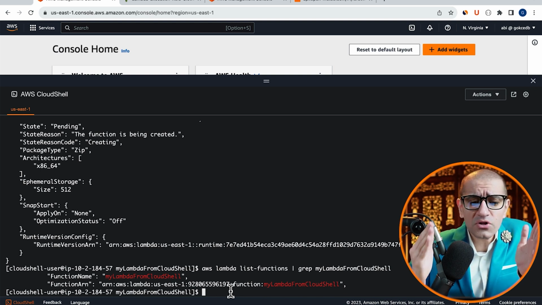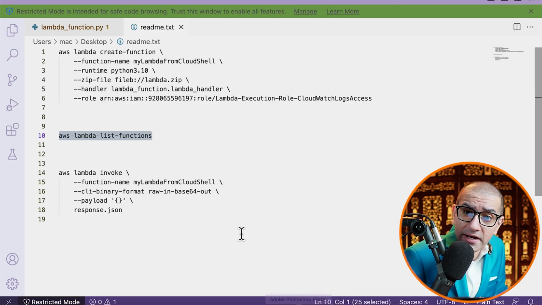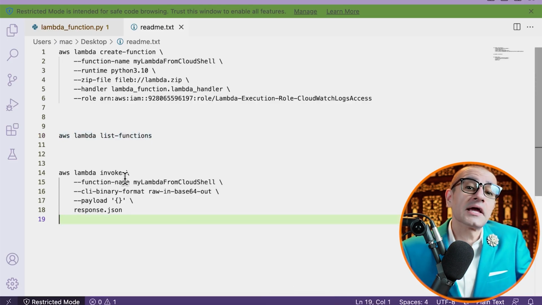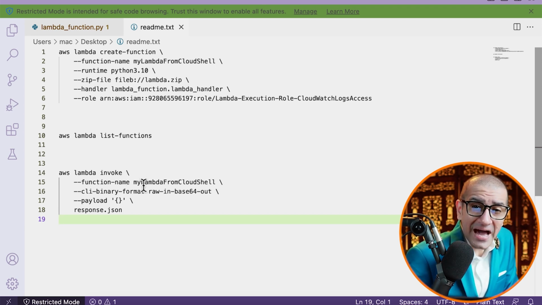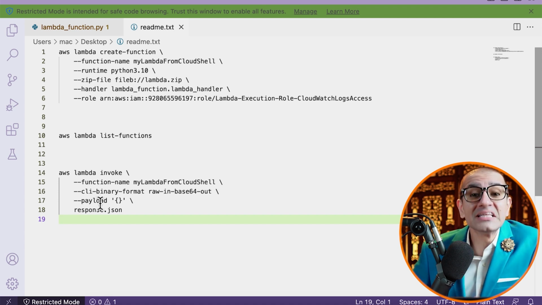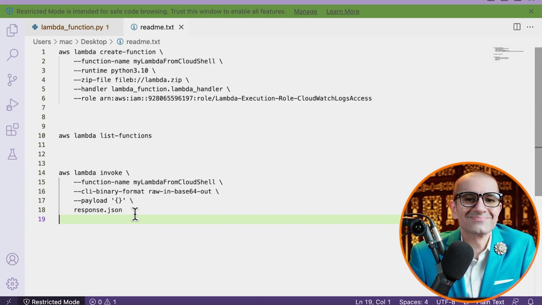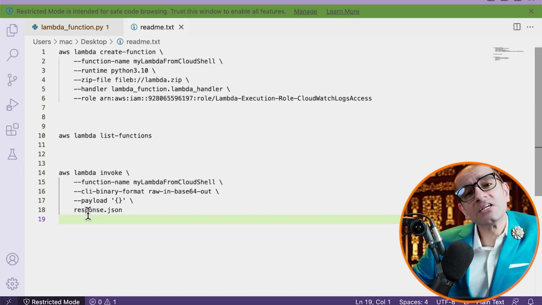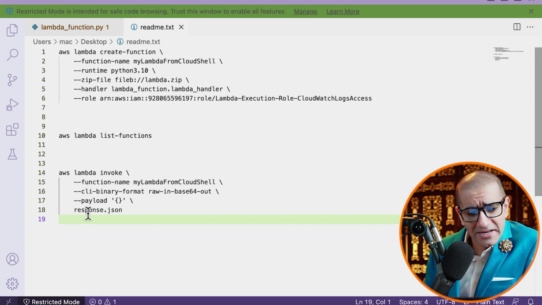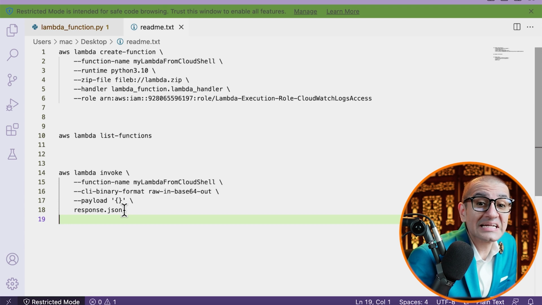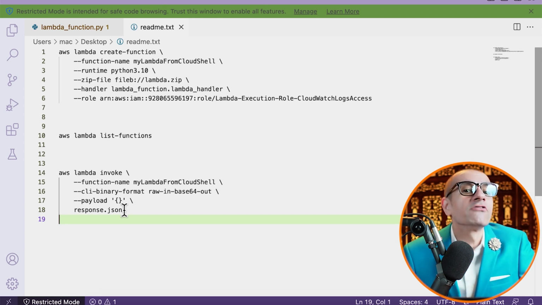Now, let's work on the AWS Lambda invoke command so we can invoke our Lambda function from the command line. For function name, I'm passing the name of my Lambda function. Next, for my input parameters, I'm specifying the CLI binary format. Since my function doesn't require a payload, I'm passing an empty JSON message. Finally, I'm specifying response.json file to collect the response from my Lambda function.